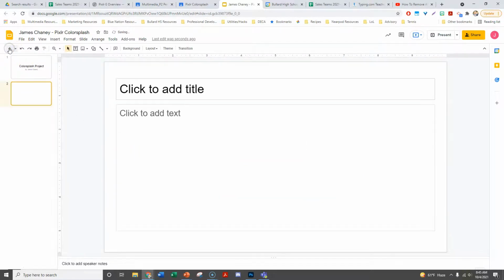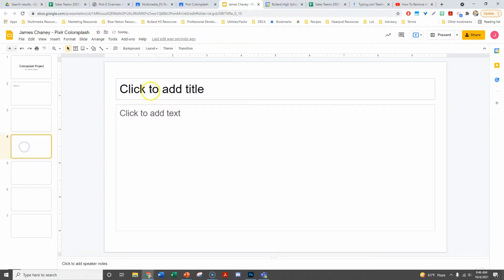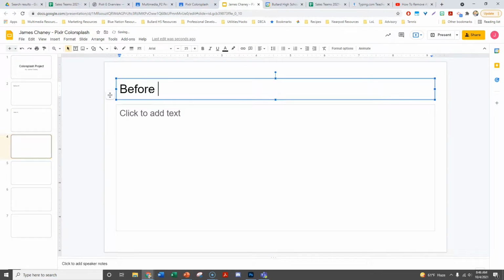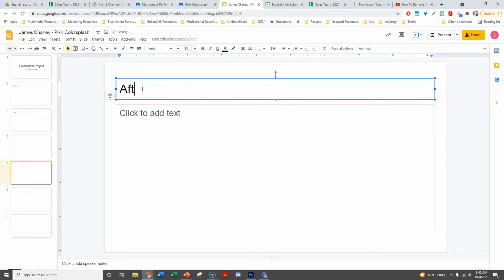Then we're just going to add slides. Let's go 1, 2, 3, 4, 5, 6, and then we'll do before number 1, after number 1, before number 2, after number 2, and so forth. I think you've got the pattern.